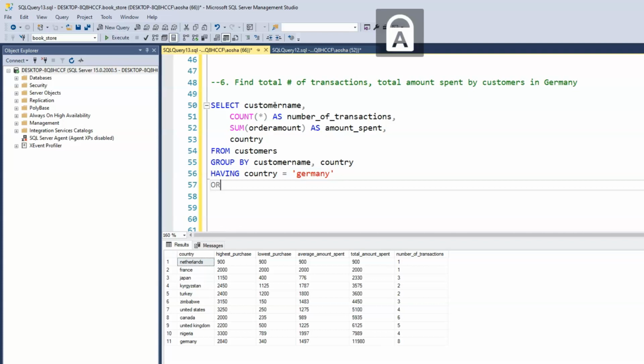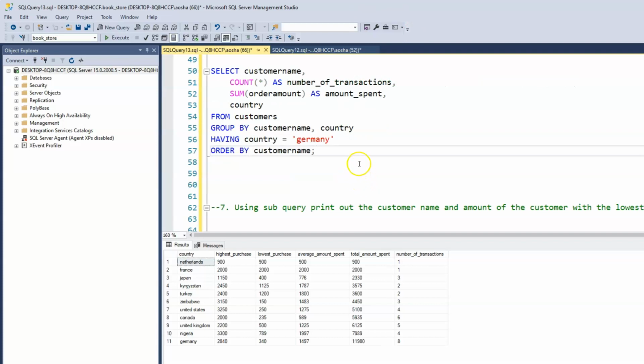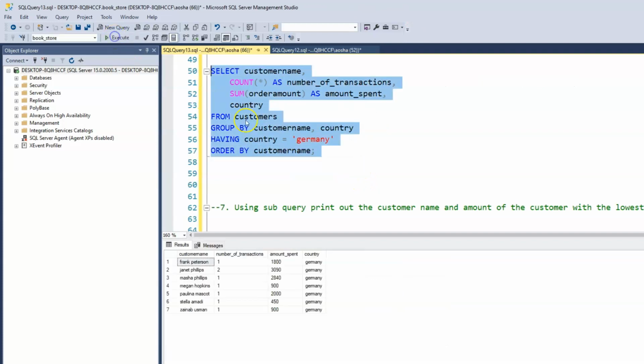And now we can also order our result, and let's order by customer name, right? So when we run this, now we see all of our customers in Germany. We see the number of transactions that they did, the amount they spent, and also the last column, which shows that they are all from Germany.